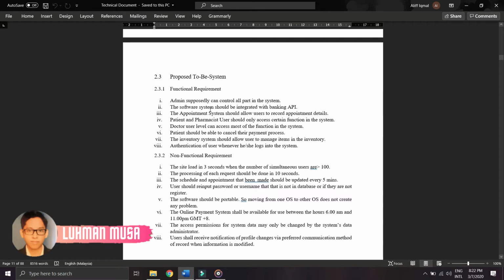Admin can control all parts of the system. The software system should be integrated with a banking API. The appointment system should allow users to record appointment details. Patient and pharmacist users should only access certain functions in the system. Number 5, doctor user level can access most functions in the system compared to patient and pharmacist levels of user.